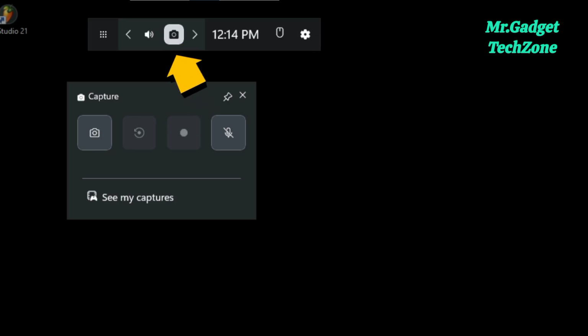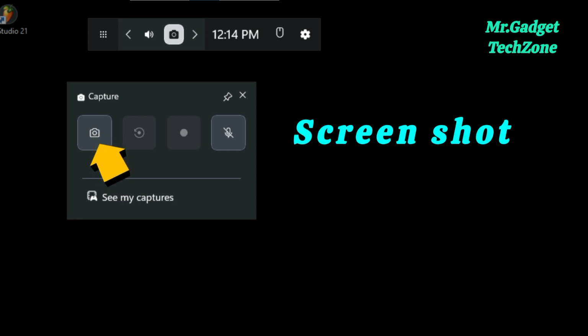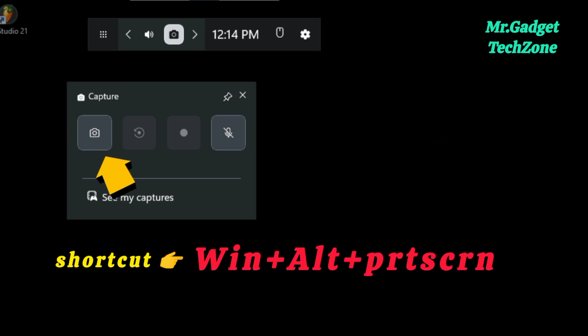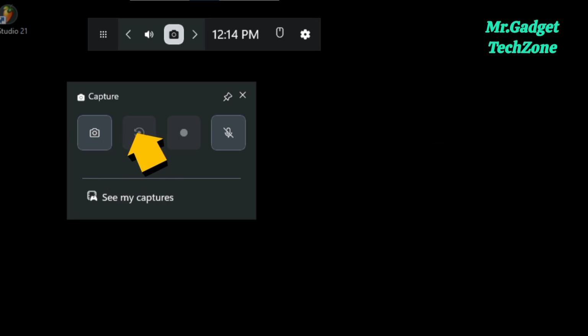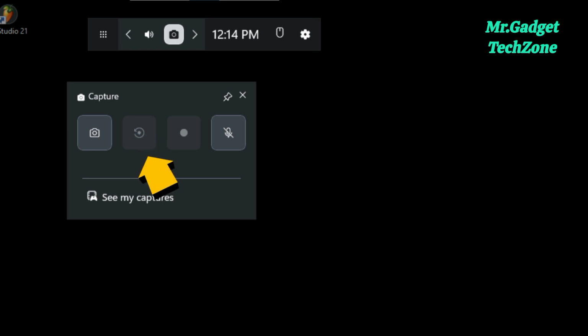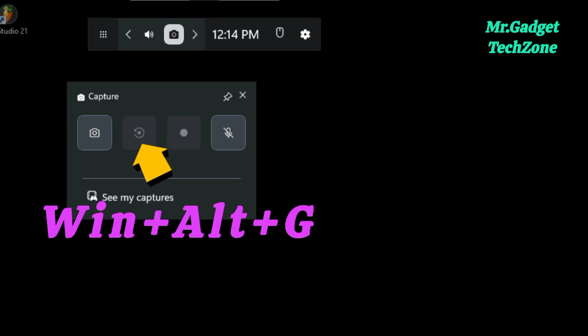Under this capture icon, if we click on this camera sign, we shall be able to take our screenshot. And if you don't wish to go manually, it has its own designed shortcut, which is Windows plus Alt plus the print screen. The second item is where we can record our last 30 seconds. If we click on this item, we shall be able to record the last 30 seconds on our computer. And it also has its designed shortcut, which is Windows plus Alt plus G. And that is quite amazing.